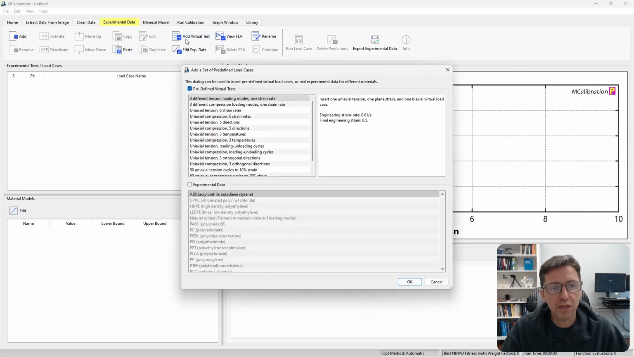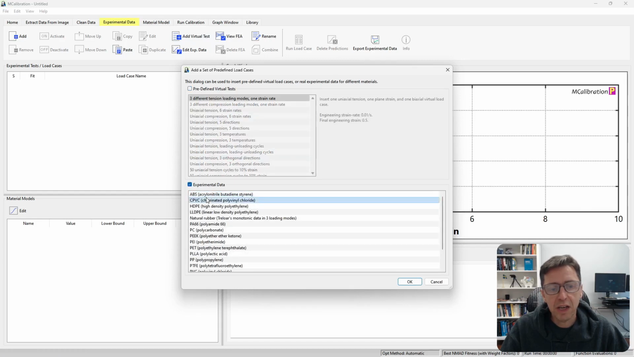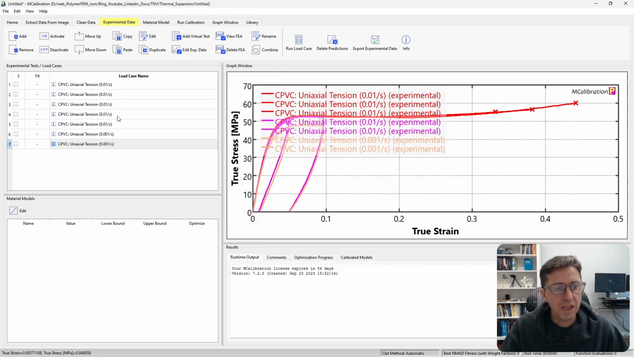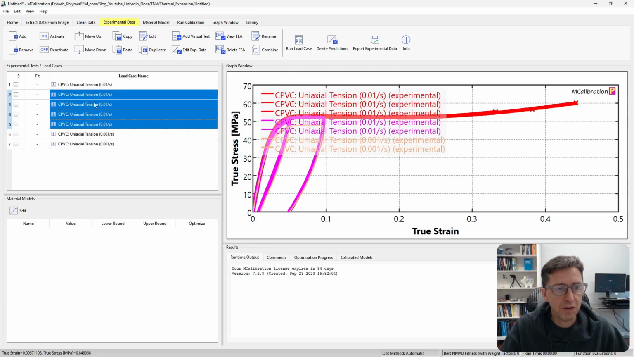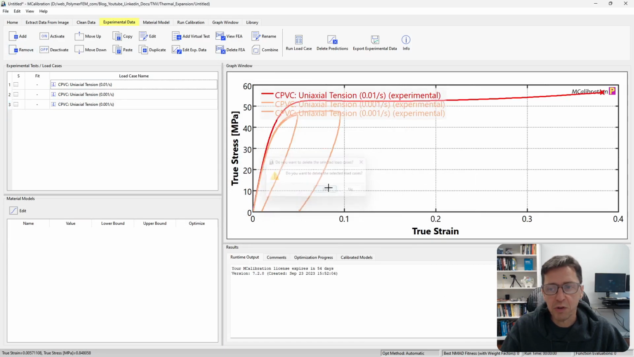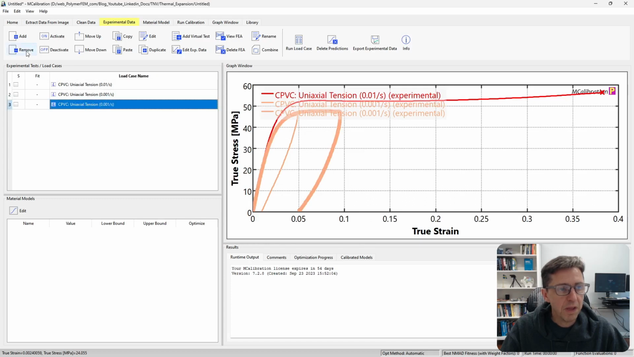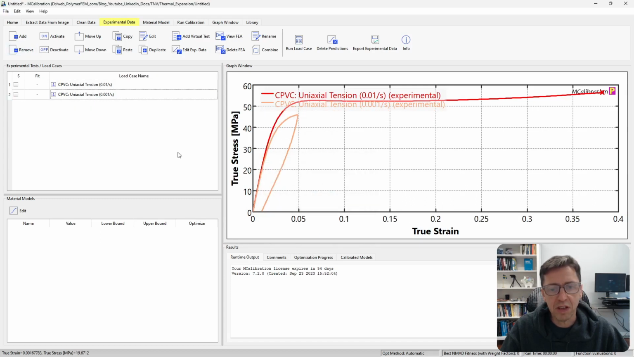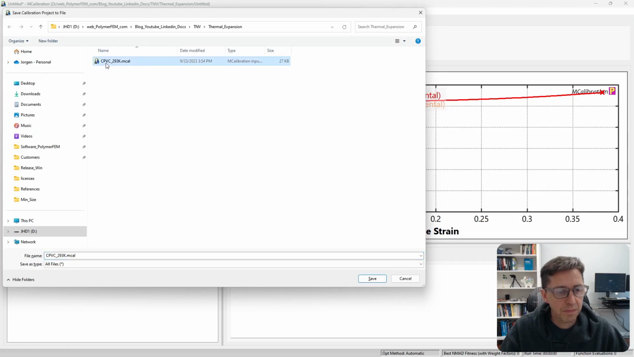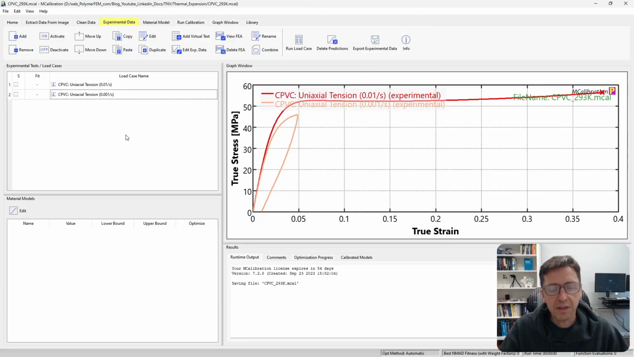I'm going to go to Add Virtual Test, and I'm going to add some data that comes with the software for CPVC. There's some data at many different strain rates here. I'm going to remove some of the repeated tests just for simplicity. So this is the data that I want to use. This is at 293 Kelvin. That's the temperature. I'm going to save this. And here is the data.